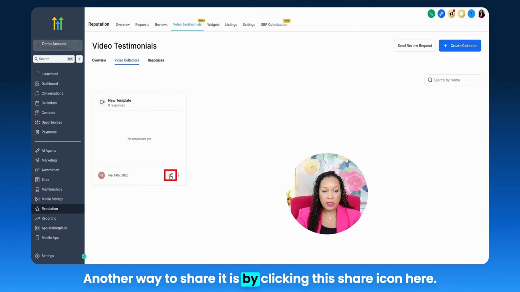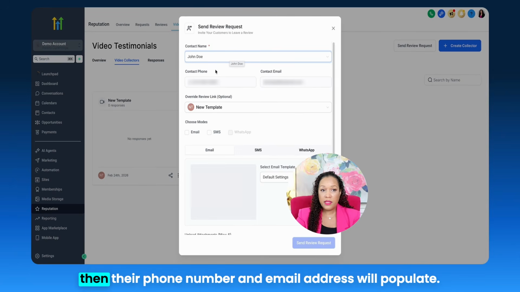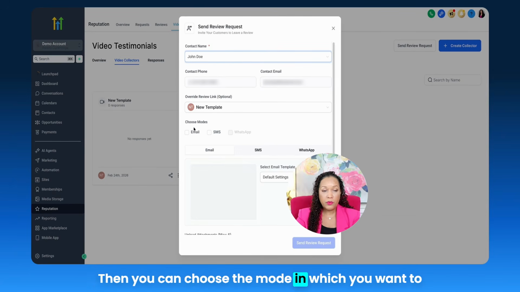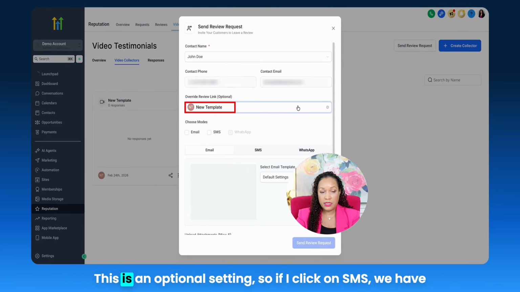Another way to share it is by clicking this share icon here. So all you're going to do is select the contact name, and then their phone number and email address will populate. Then you can choose the mode in which you want to send this request, whether it be email, SMS, or WhatsApp. Now you can override the preview link. This is an optional setting.